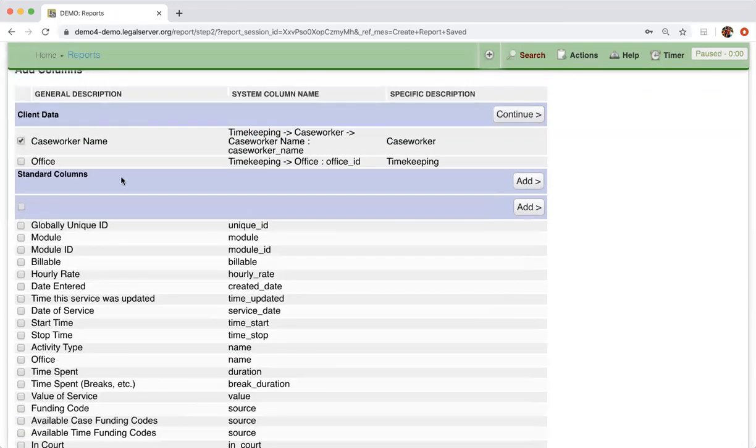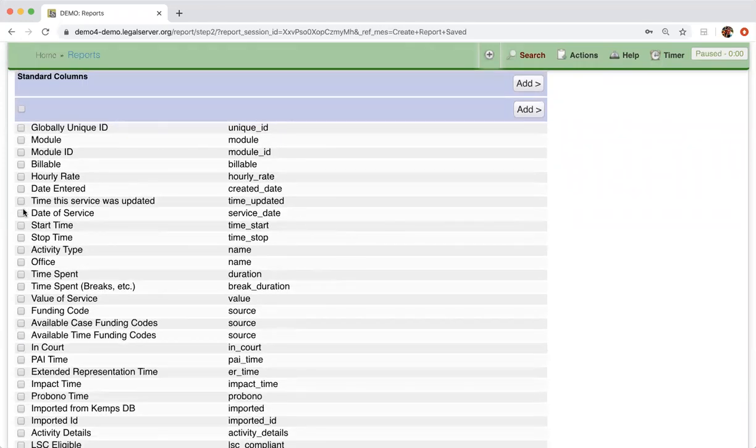So I'm going to select a couple columns. We'll do caseworker name, date of service, activity type, and time spent. And then I can click any of these add buttons throughout.